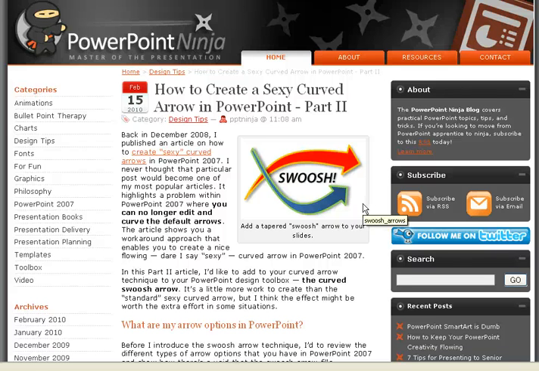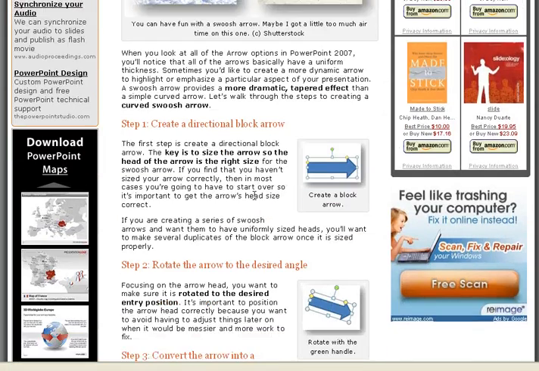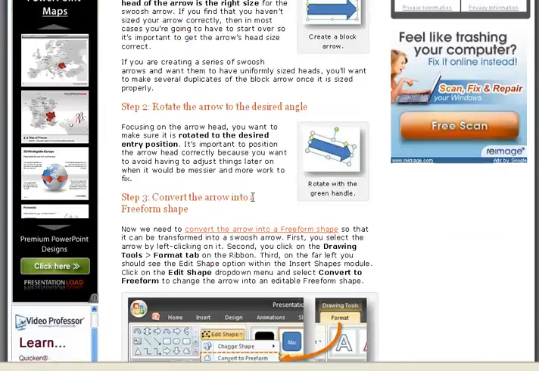One of the blogs I read regularly is the PowerPoint Ninja. It's just powerpointninja.com. And today he had a post, how to create a sexy curved arrow in PowerPoint. So something like this. And in the post, he explains the steps how to do it. So I thought I would create a screener and show you how to do it.